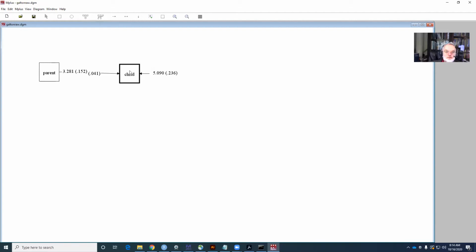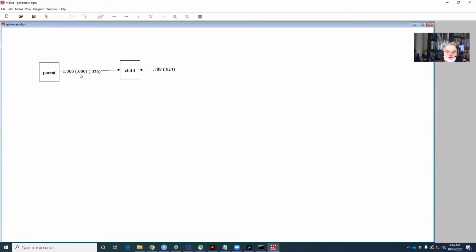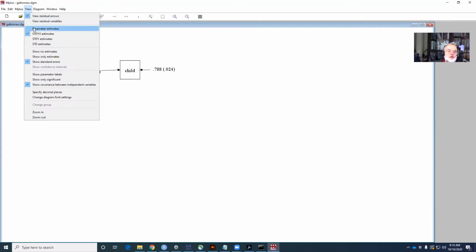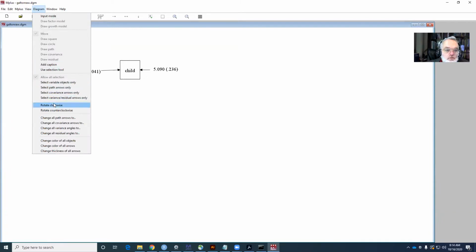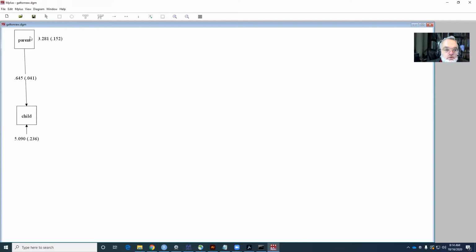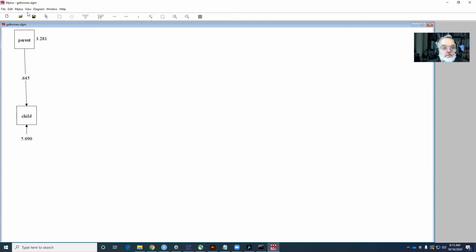You can touch these and move them around a bit. You can up here in the View tab come in and say, I want to see the standardized estimates, and it will show you those. You can come in and rotate the entire path by saying rotate clockwise. You can rotate it counterclockwise if you'd like. That has the advantage that it's going to take the variance estimate and have it not overlap on the path here. The numbers in parentheses here are the standard errors. You can, if you like, turn that off and say show only the estimates under the view option. You can say show no estimates and you'll just have the picture.